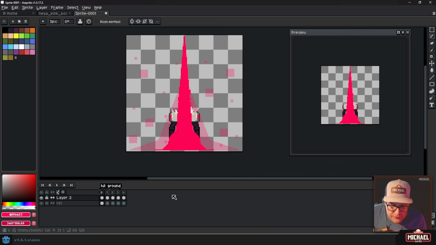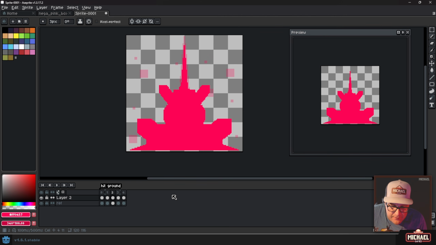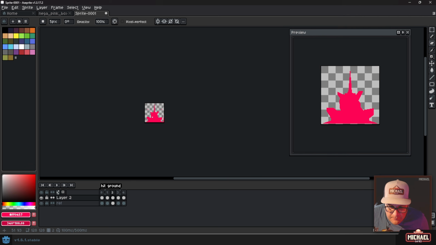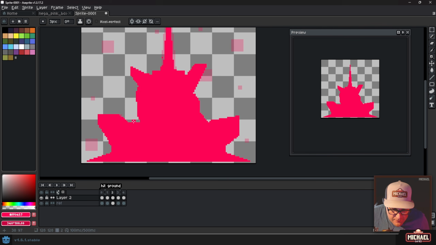And now what we need to do is come in here, and on this frame, I'm going to make it less symmetrical now. Because I don't need it to be perfectly symmetrical. That was just a way to get started. Okay, so we've got kind of an explosion happening.